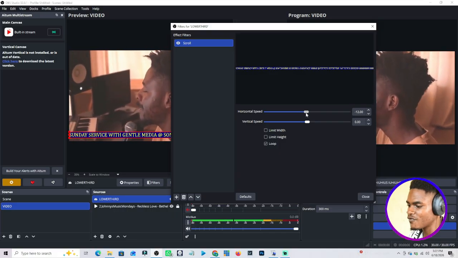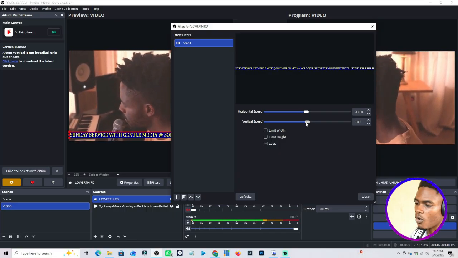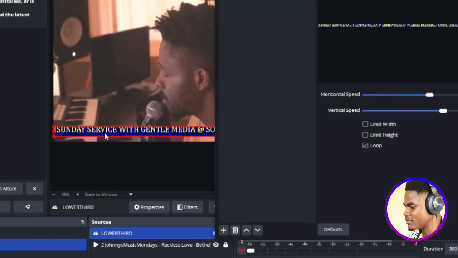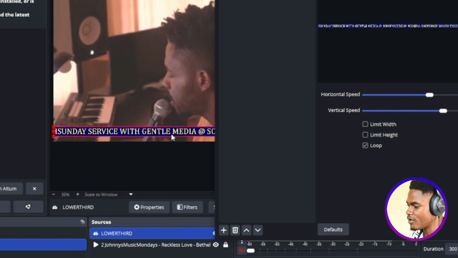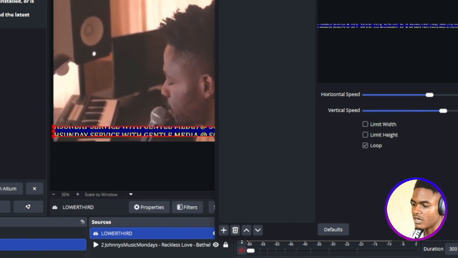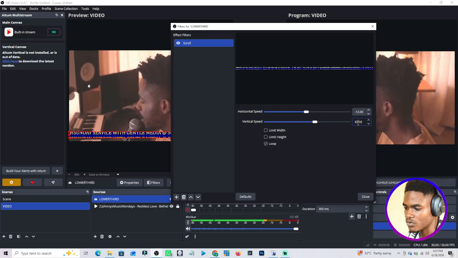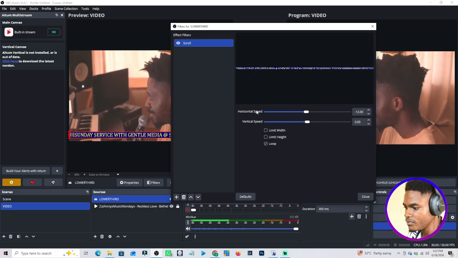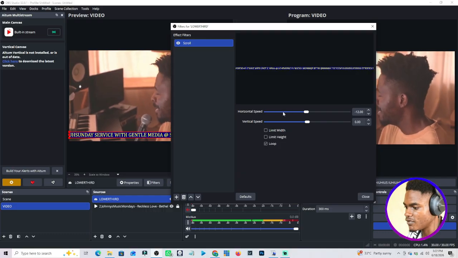But if it's vertical, if you want it to be going up, I believe you are seeing it on this screen right here. You see the text is going up. This one you can actually apply it to an image or a logo. Yes, you can apply this vertical to a logo. So we don't need it on this text. So let me undo it. All right, so we are making use of this horizontal speed.